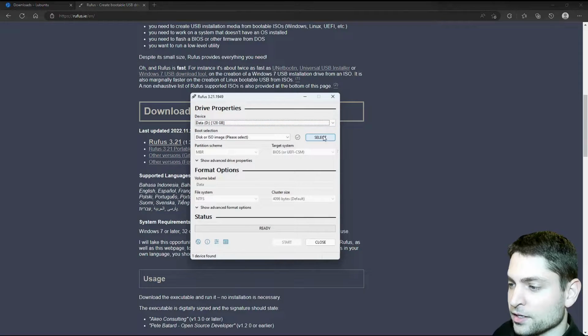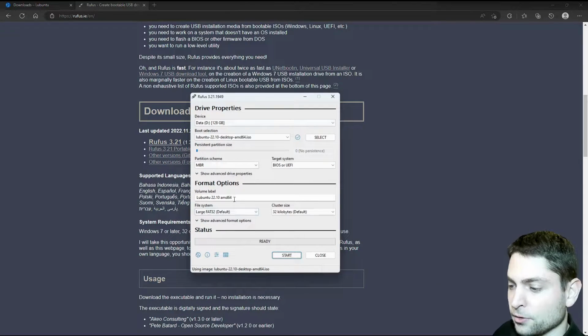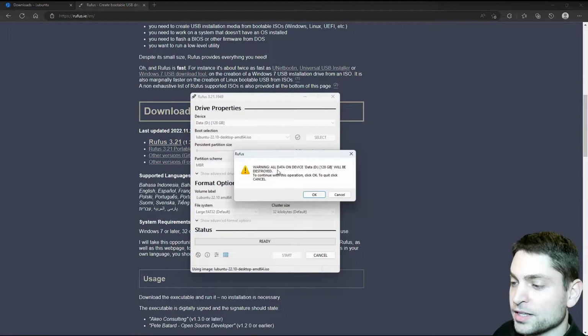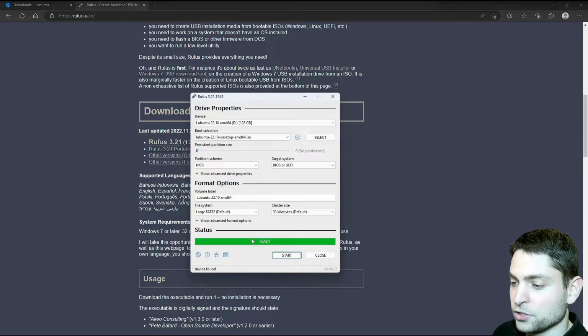Now let's select the ISO. Here it is, open. I will leave everything else on default and start. ISO image mode is okay. Now it warns us that everything that is currently on the USB drive will be deleted. So if you have anything important on there, make a backup first. I don't have anything important on there, so I will just continue and let's wait. Done. The USB drive is ready.